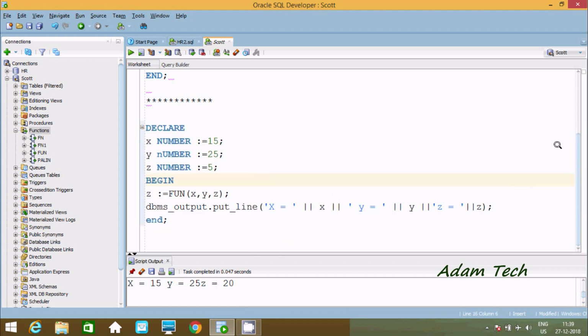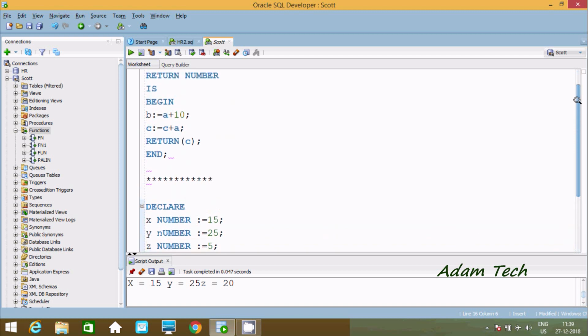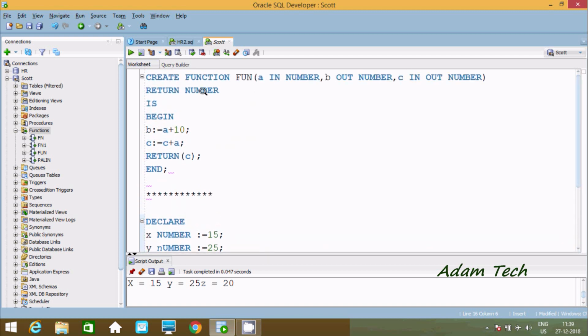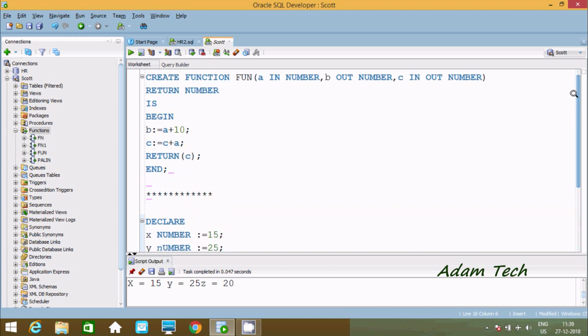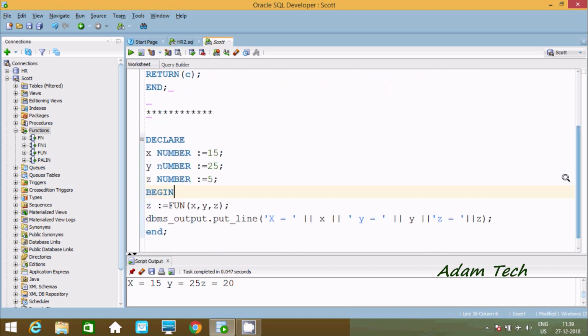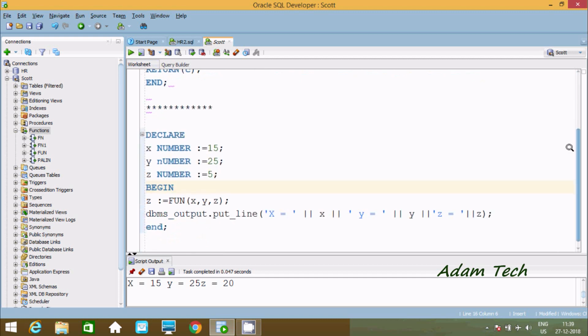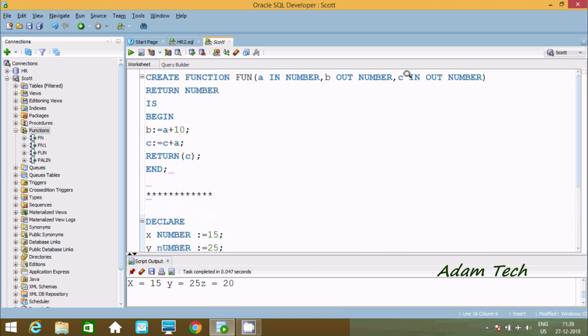So here the code is, I created the function one. So here the input type, when I executed this, x, y and z. So x receives 15, y receives 25, z receives 5. So after that, call the function. Now control comes to this point. So here a receives x value 15, b receives 25 and c receives 5.